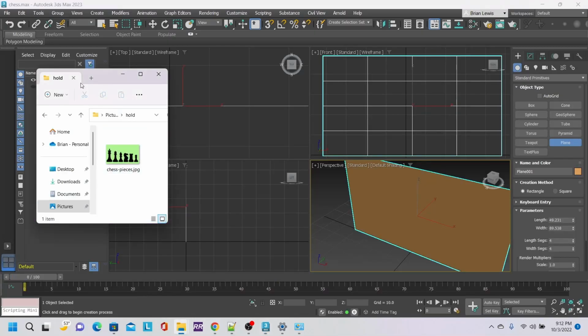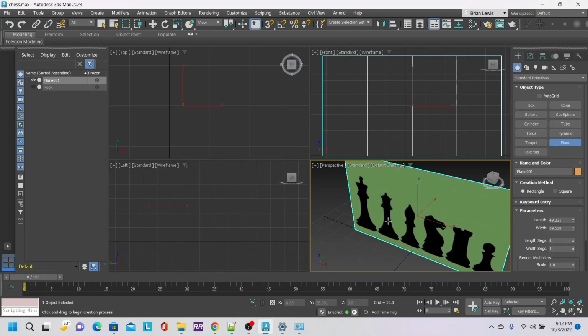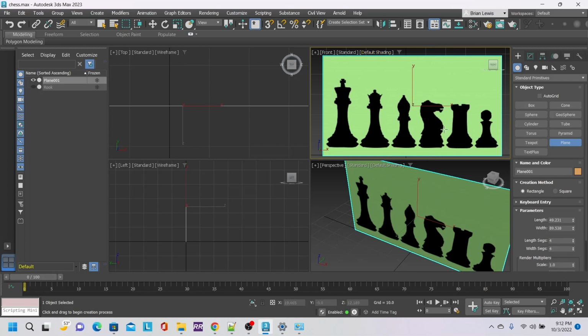On this folder right here, I have an image that has a silhouette of various chess pieces. I'm going to click and drag, and I'm just going to drop it right on top of the plane there. In just a moment, you'll see that the chess pieces show up there. Now in this front viewport up here, I'm going to click on wireframe and change it to default shading so I can see the chess pieces there.